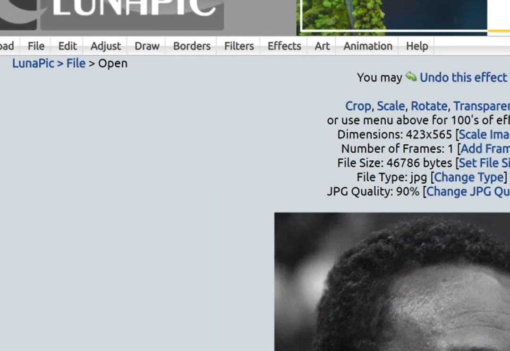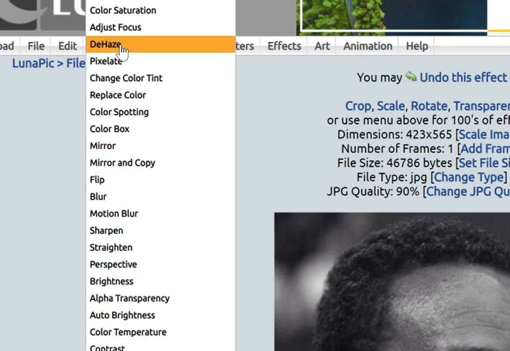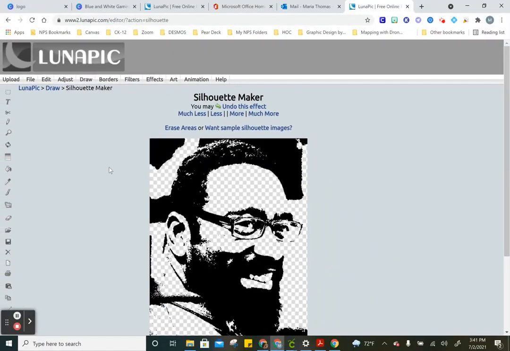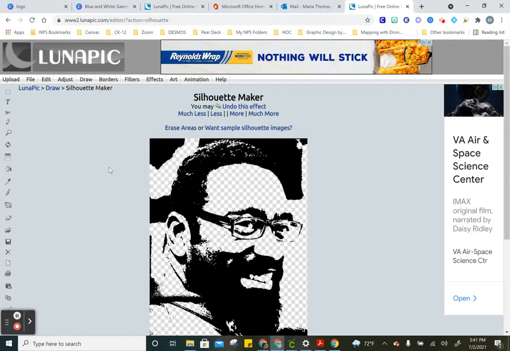So to come up with the silhouette, just come up to over here to draw, and then find silhouette maker. There you go. So it will automatically pick up the shadows and the dark areas to create the silhouette.